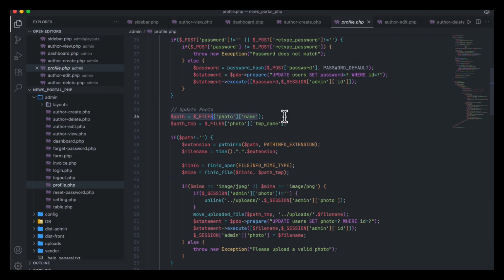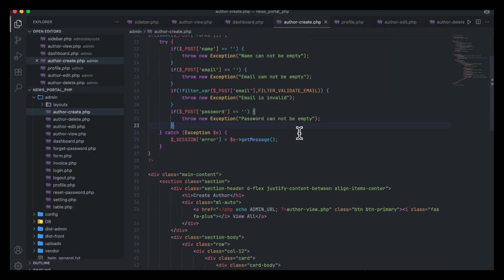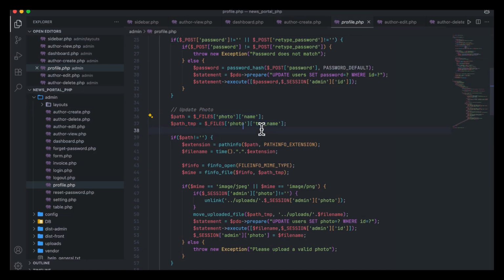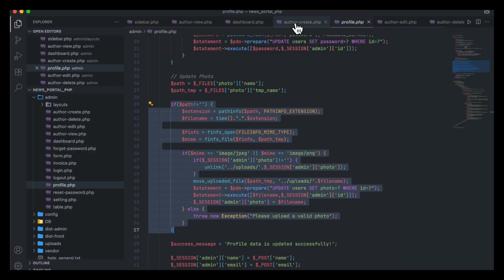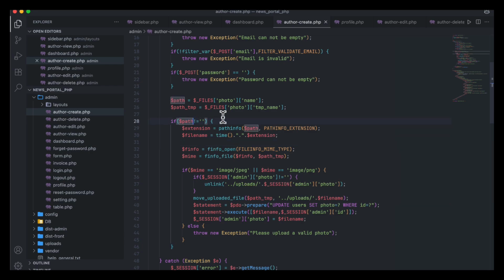So in order to upload the photo, I am going to copy this, and here after checking all the items, here there will be photo name and photo temp name, and then I will check if the photo is empty or not. If the photo is not empty, then this one, so copy this, no problem, and here I am going to paste it. As this is optional, you do not have to give the photo. There will be nothing like that, it is just optional. If photo not equal to empty, that means you are trying to upload something. So this is the code.